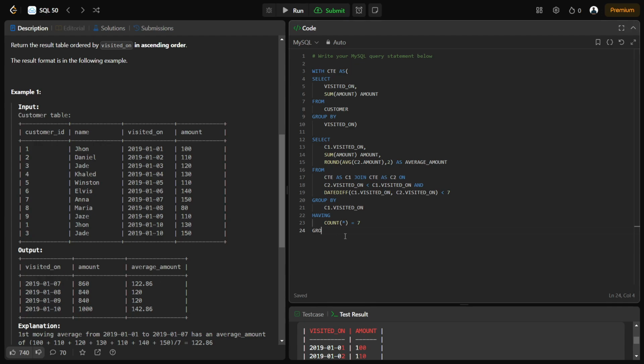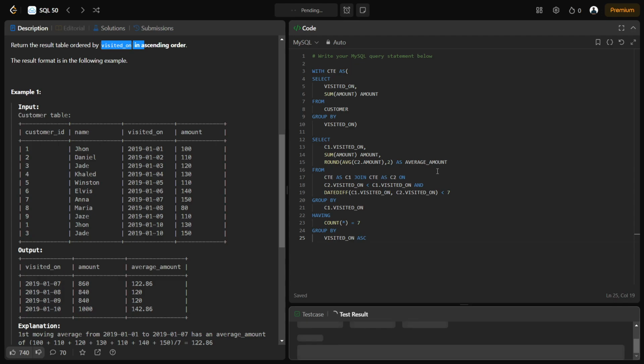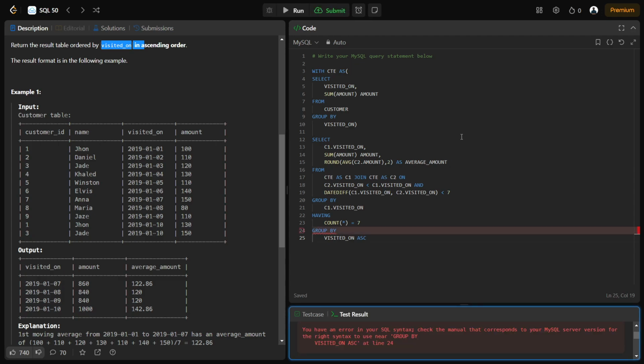Okay, and we'll again group it, group by visited on in the ascending order given in the question. I know it's a bit too much to grasp in the moment, but let's check whether our query is running or not. I'll explain it again.